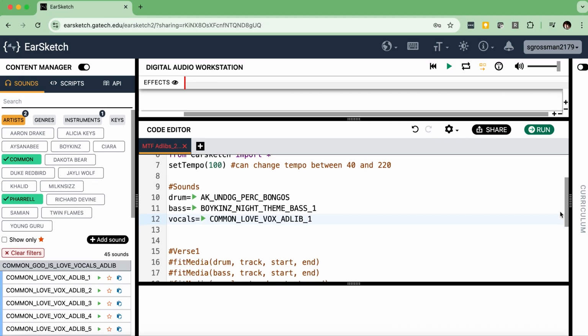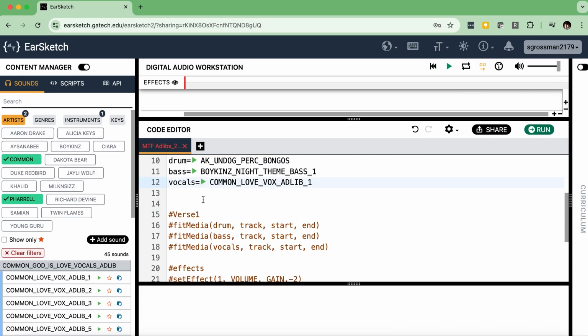Now I'm going to go further down and we're going to actually code them to start to have our computer play music. I have verse 1. I'm going to leave that hashtag there because this is a comment to organize my code, but I'm going to delete this hashtag by fitMedia. fitMedia is a function in EarSketch that tells the computer to play a sound. In this case, I've already put my sounds in. I want it to play my drum variable. I want it to play my drum sound. So in this case, my drum sound is the Alicia Keys bongos. So I just typed in drum and it's there.